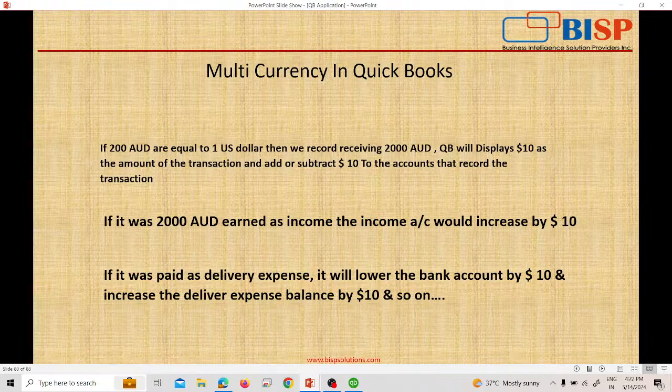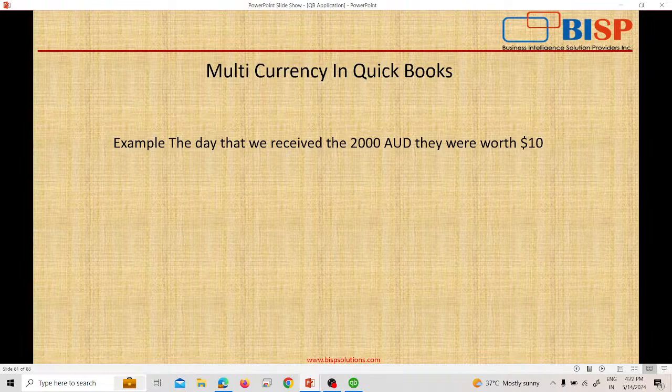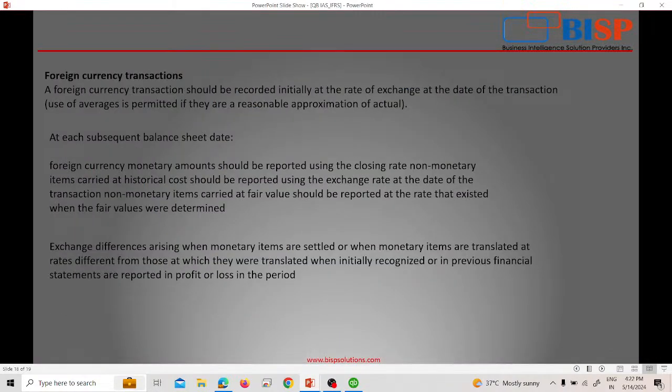So now Mr. Gabby moves forward and explains some more about the IS, the foreign currency transactions. A foreign currency transaction should be recorded initially at the rate of exchange at the date of the transaction. Use of an average is permitted if it is a reasonable approximation of actual. It means that you initially record a transaction at the date it occurred, but if you are not receiving or paying at that time and the exchange rate changes, the difference comes up, whether it is a gain or loss. All the exchange differences will go to the profit and loss account.